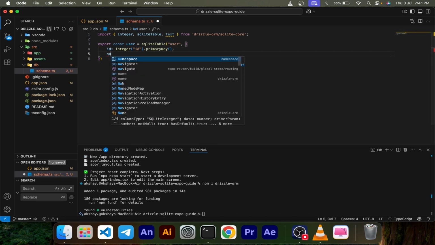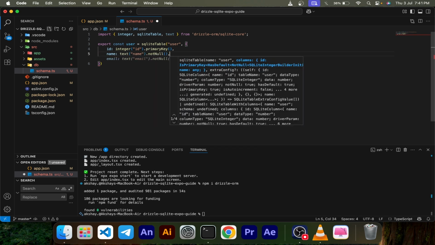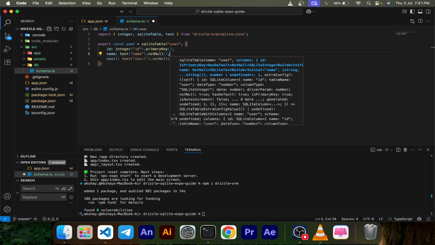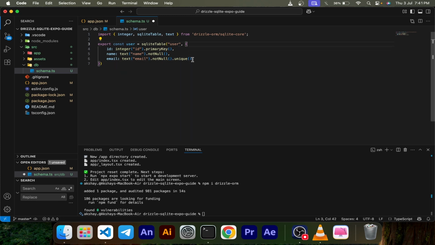Then I need a name column, so that will be of text type, and it will be a non-null field. You can't make it null. And I also need an email field. Email is always unique, so we have used this unique property as well. So we have defined our schema. For this particular tutorial, we will just keep this one simple example for the demonstration point of view.